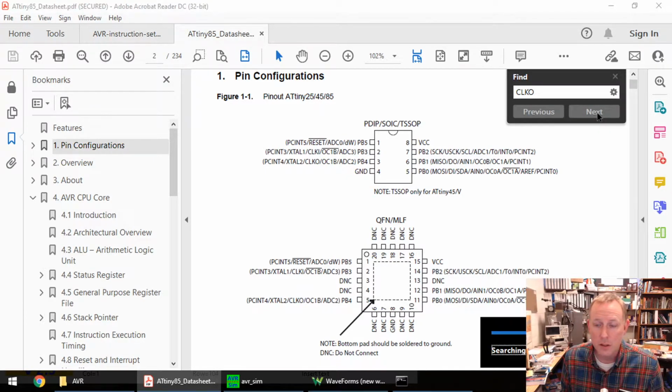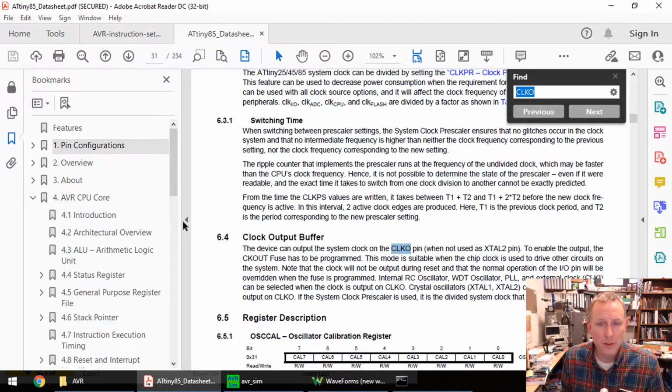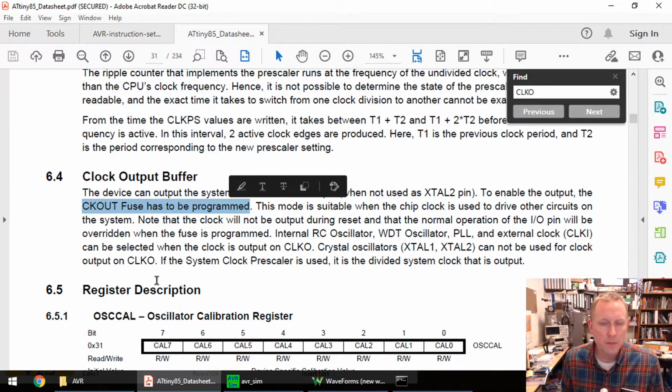We'll click down here, searching clock output buffer. The device can output the system clock on this pin. So we can actually see what clock we have, just set it to a pin. We don't have many pins on the AVR, but PB4 is available. So how do we do that? It says the CK out fuse has to be programmed.